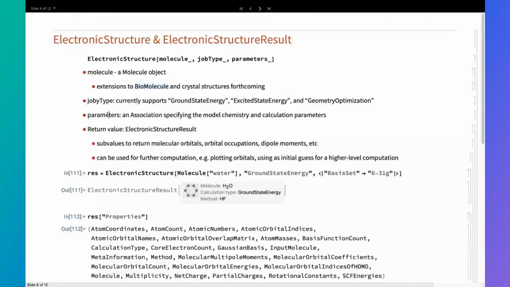Let's see, the job type. Currently, we support ground state energy, excited state energy, and geometry optimization. Others will be added to that, surely. And then the parameters. This is an association specifying the model chemistry, right?